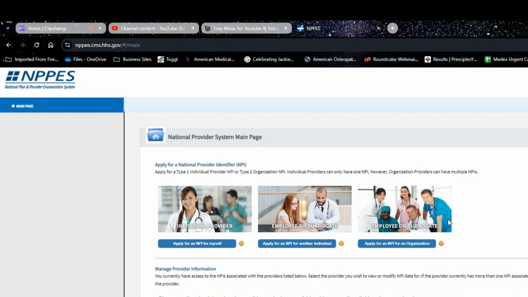And then the other one is, no matter if you're the owner provider or you're an administrator, if you need to apply for an NPI 2 or 1 for a group or organization, this is the option you would choose. And again, you can hover over this little guy and it will provide that information further if you need some questions answered.